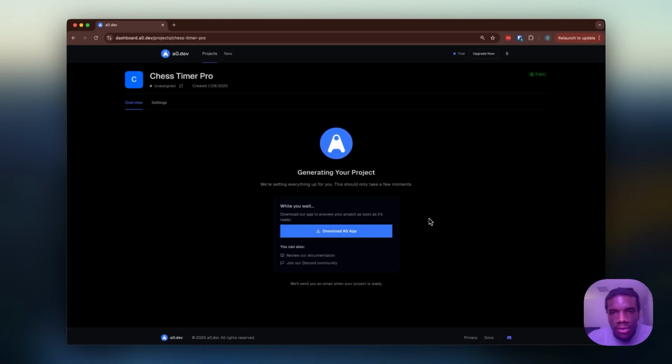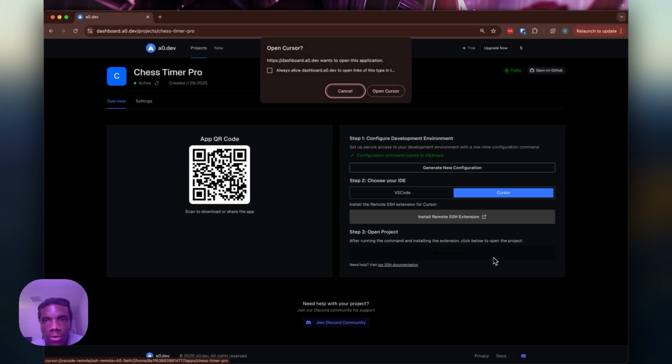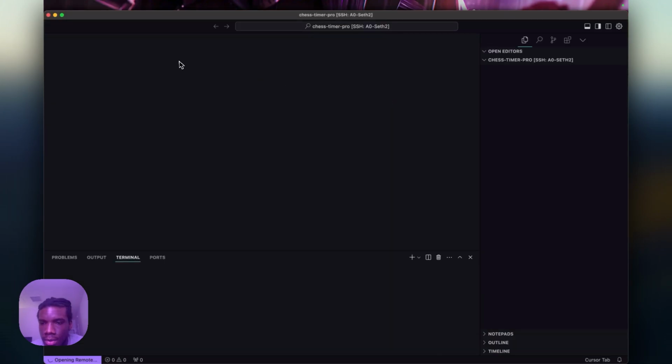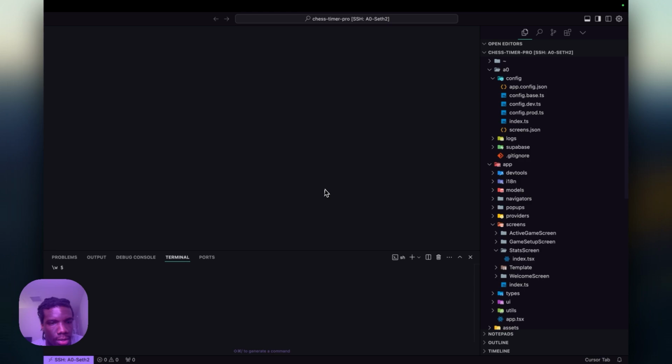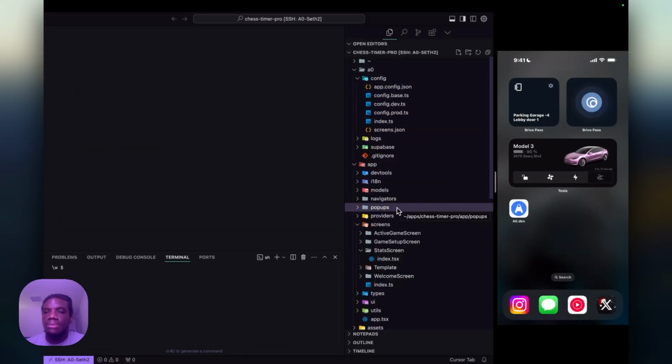And so now a0 is going to start to generate your custom project for this app. This process normally takes around like 2 to 3 minutes. So I'll jump right back to after my app has been built. Okay, so now I can see that my project has been made for me. If I scan this QR code here, it'll open the a0 app, and I can set up my SSH environment where I'll be able to actually code and make changes on the app live. So if I click this open in Cursor button, the project should open for me. I'm going to go ahead and full screen this, and then let's drag in QuickTime so you guys can see what's going on my phone.